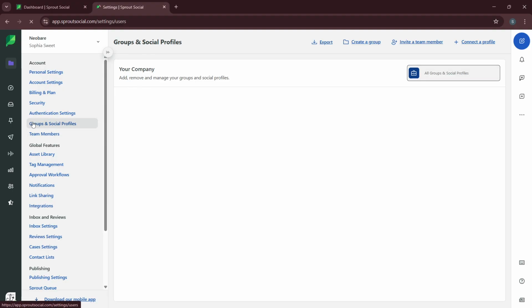Inside Settings, look for the option labeled Connect a Profile. This is the entry point for linking any social network to Sprout. Clicking it starts a short, guided process that keeps everything secure and organized.